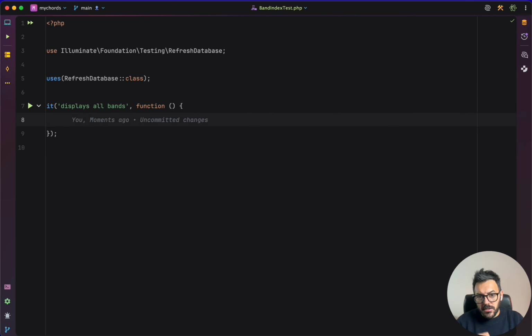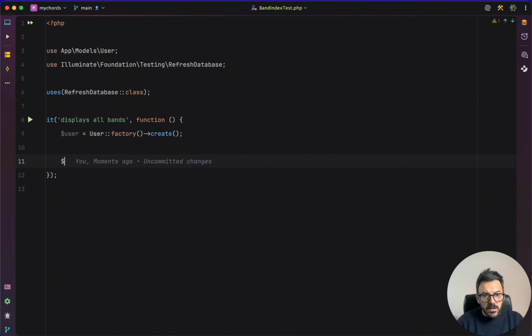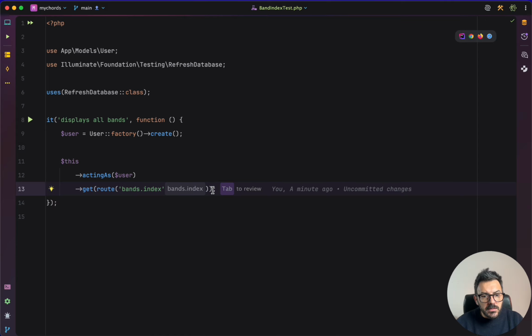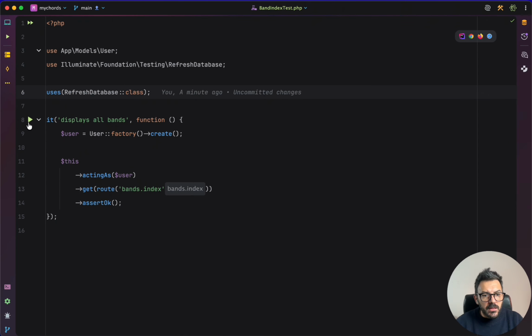So what do we want here? Let us quickly check the happy path. So we have a user. Let's create one user by using the factory. Let's import that. And then we can go this, acting as user, get, and the route is band.index. Let's assert. Okay, let's run this real quick.